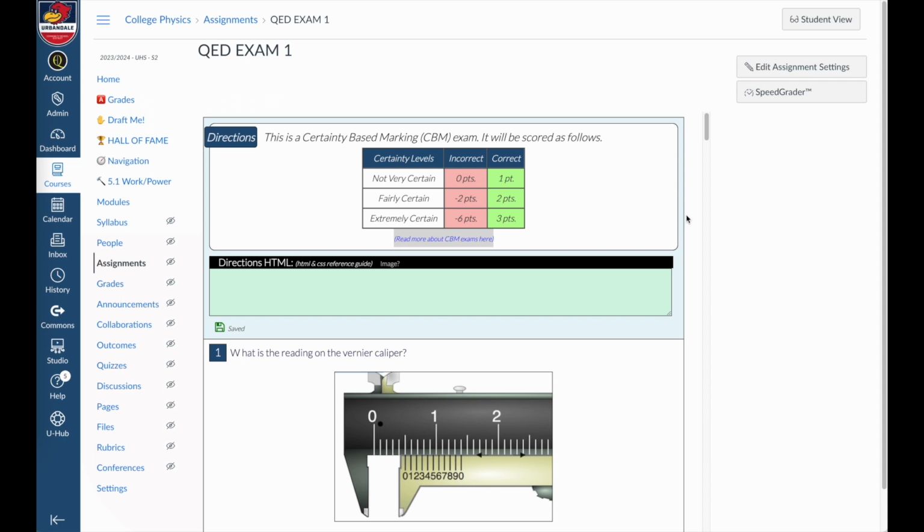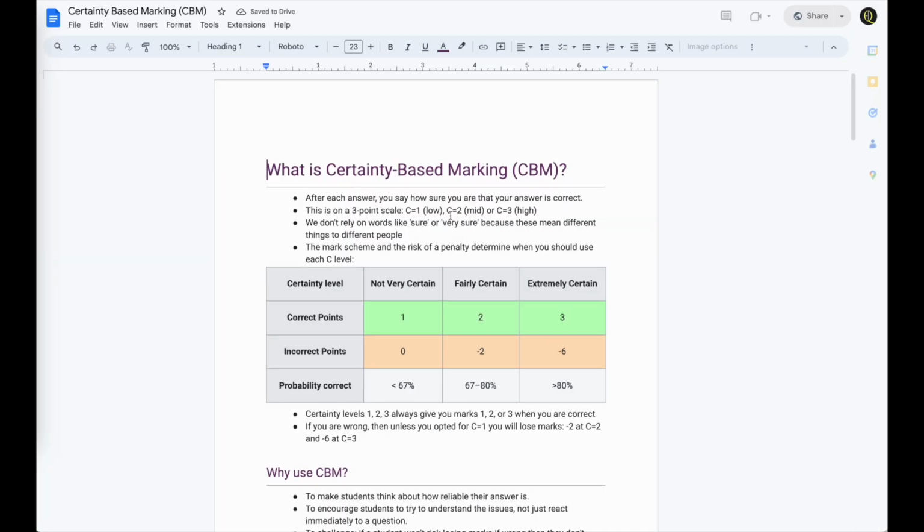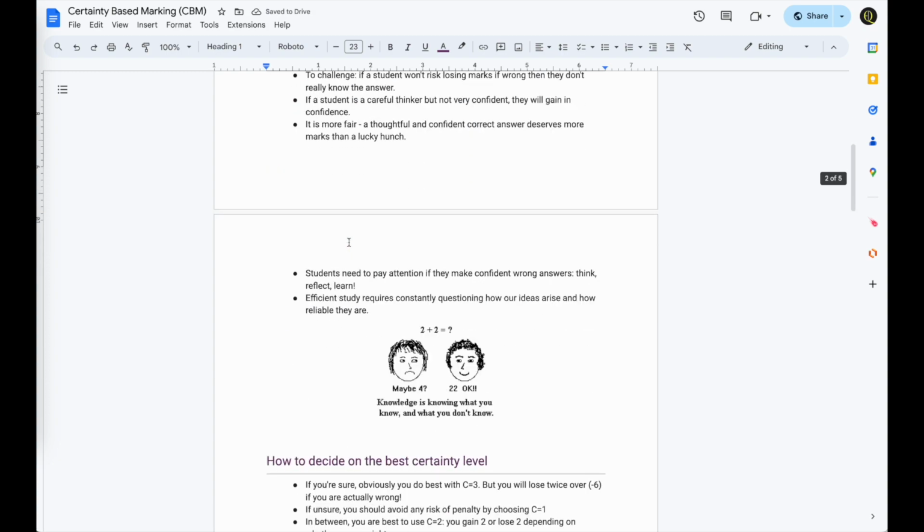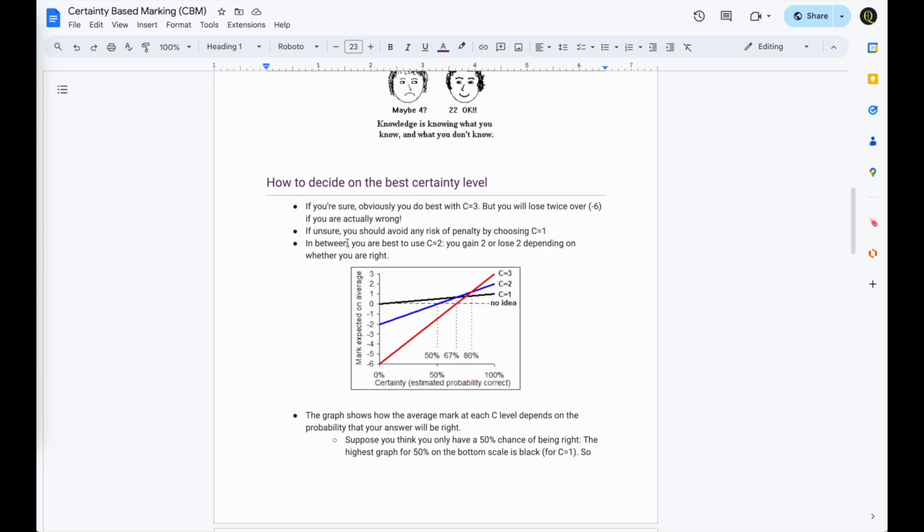So I have an example of a CBM exam here on the screen. If you click on the link right here, read more about CBM exams here. I'm going to put this link in the bottom of the YouTube video as well. This will open up a page where you can read a lot more about this and the science behind everything.